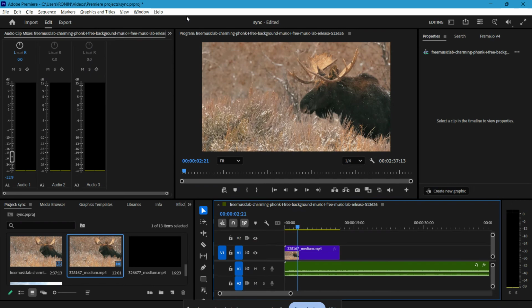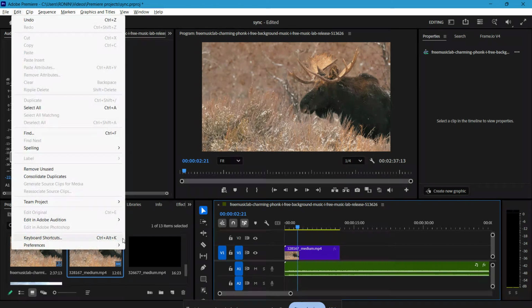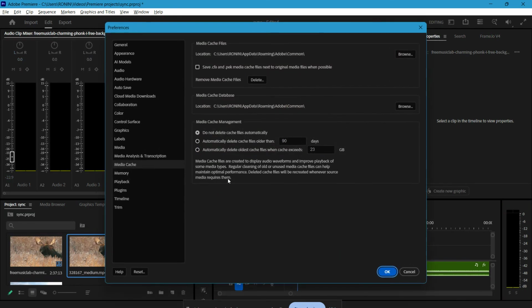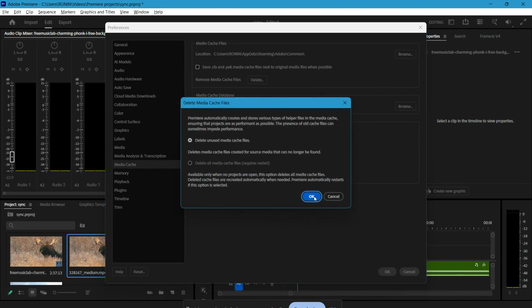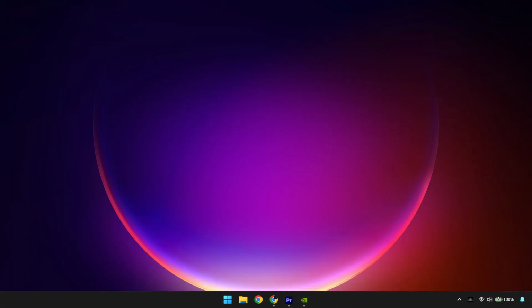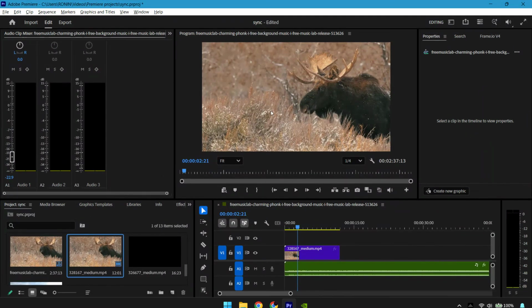Now let's clear the media cache, because corrupted cache files can also trigger export problems like this one. Go to Edit, then Preferences, then Media Cache. In that menu, click Delete next to Remove Media Cache files. This will clear out temporary files that Premiere may be using incorrectly. After deleting the cache, close Premiere Pro completely and restart it before trying your export again. This step is easy to skip, but it can make a huge difference when the software is stuck on old or damaged cache data.